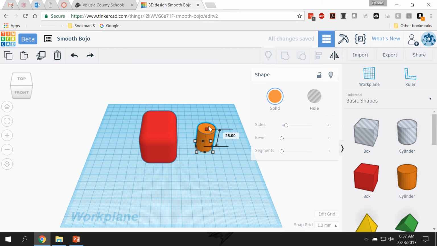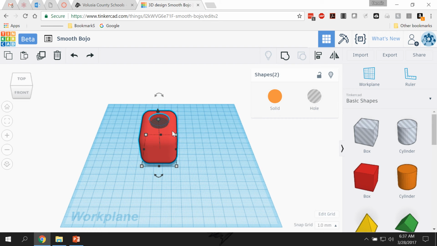So I can take this, make this tall. I can bring it so that it goes inside of it. I can make it a hole. That makes it a cut instead of an extrude. Then if I hold the shift key down and I click my block with it, now they're both highlighted. Holding the shift key, I click on group and it makes it a single part.